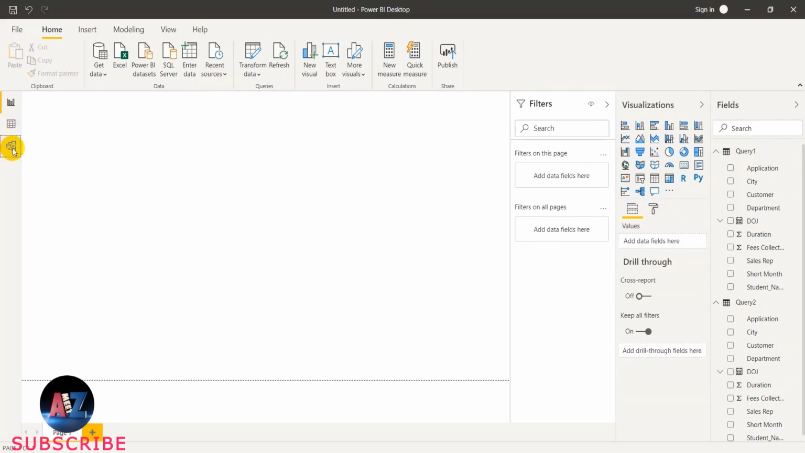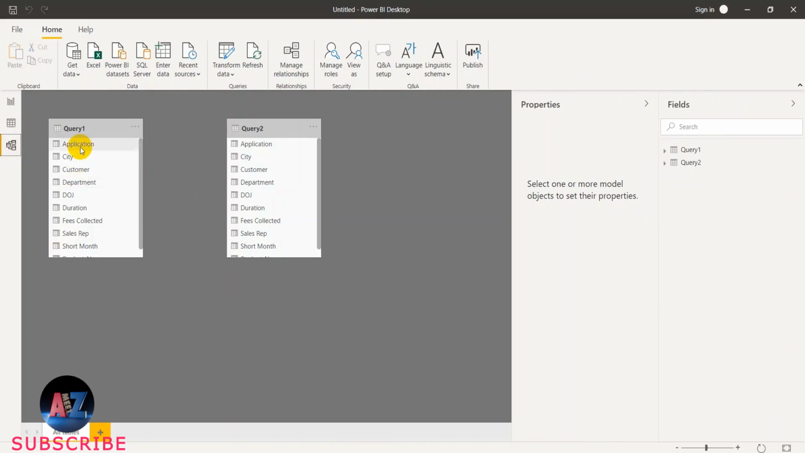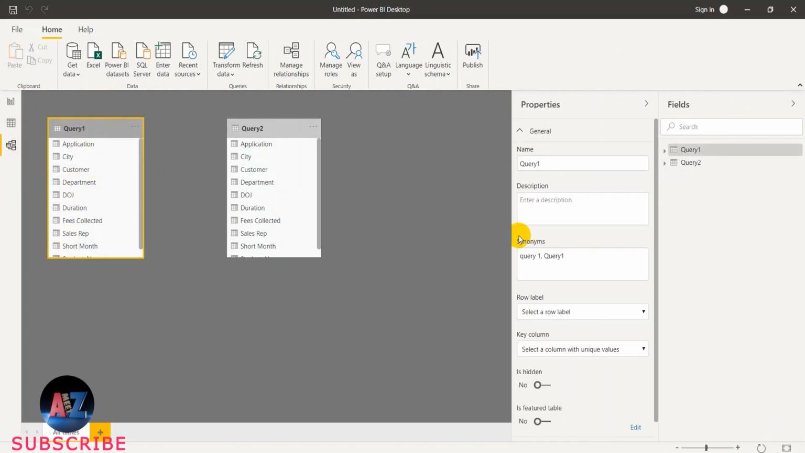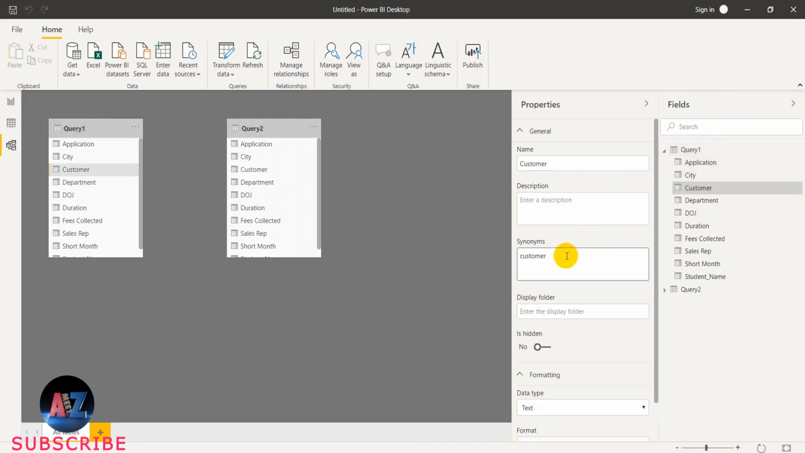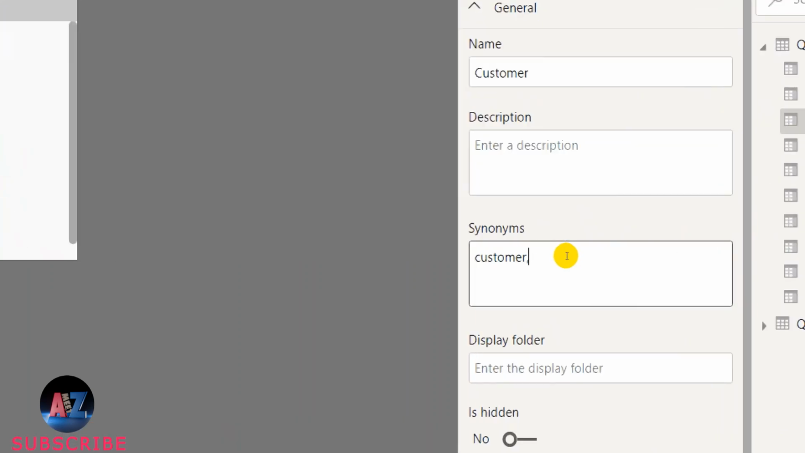Let me go to the relationship view, that is the model view. There let me select the query one and let me expand the fields. Let me go to customer. In the customer, currently the synonym is only customer. So I can say client, I can say person. I think that is enough. Let us see what happens.